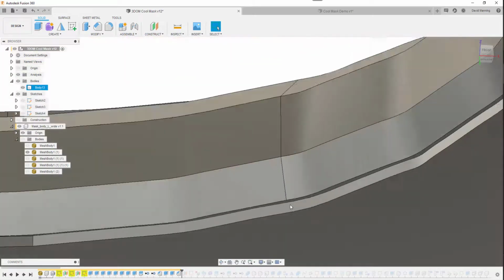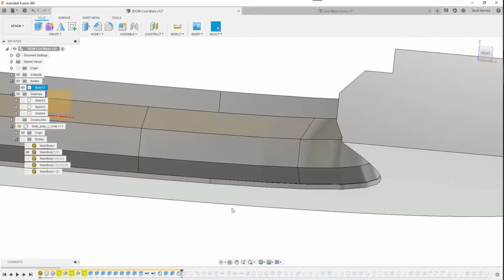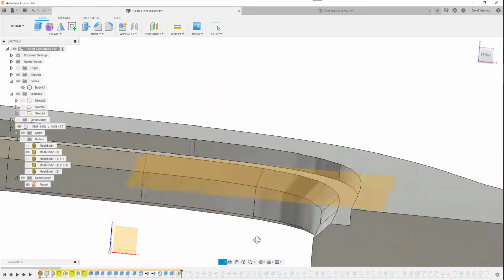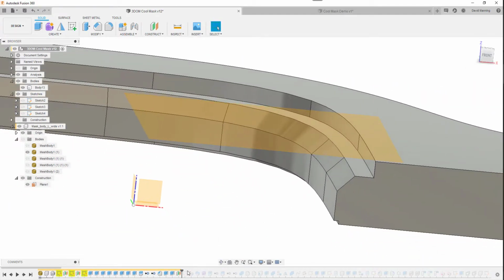But I'm a bit of a perfectionist that way. I didn't like it, so I tried a different process. So let's can that fillet there. What I did next was I created a new plane, and that plane was so that I could create a new sketch.